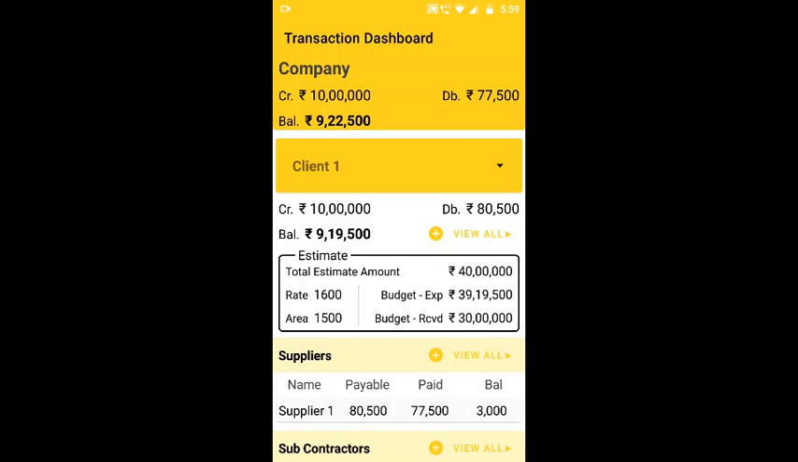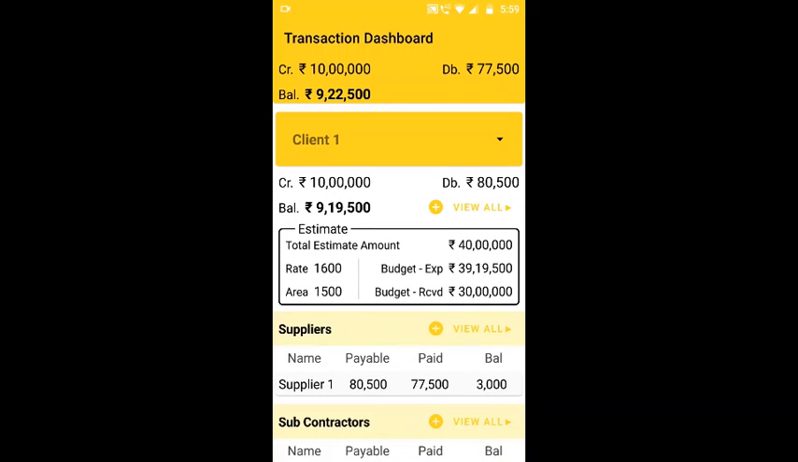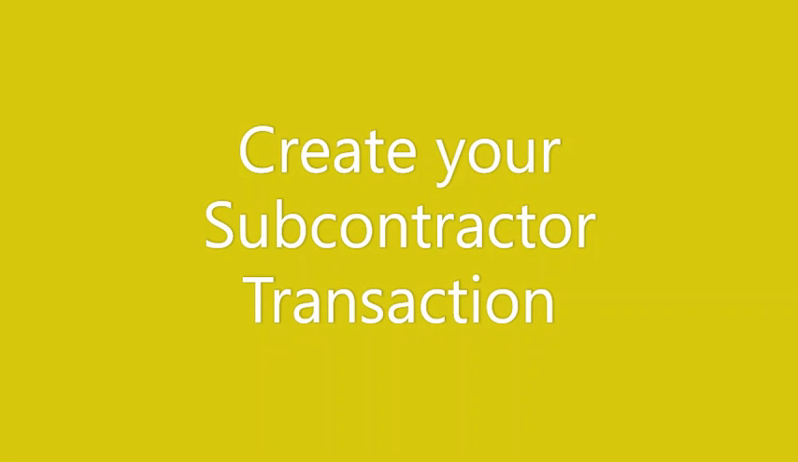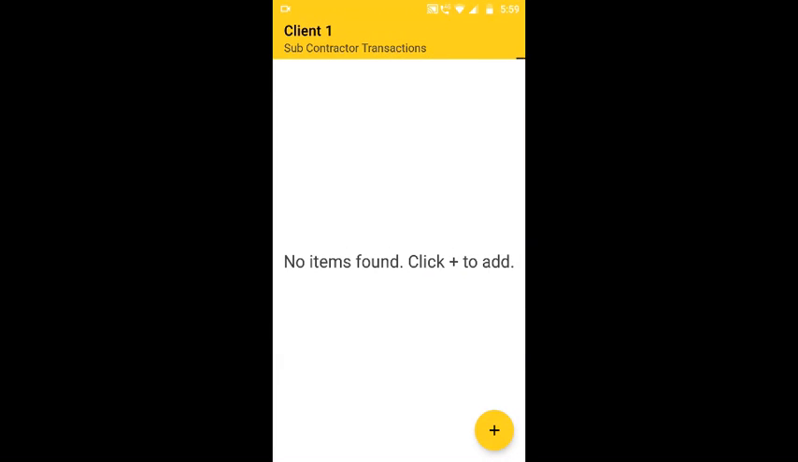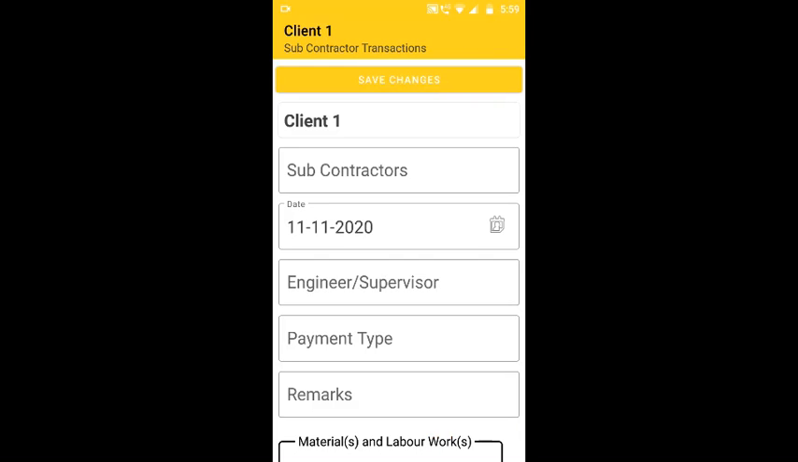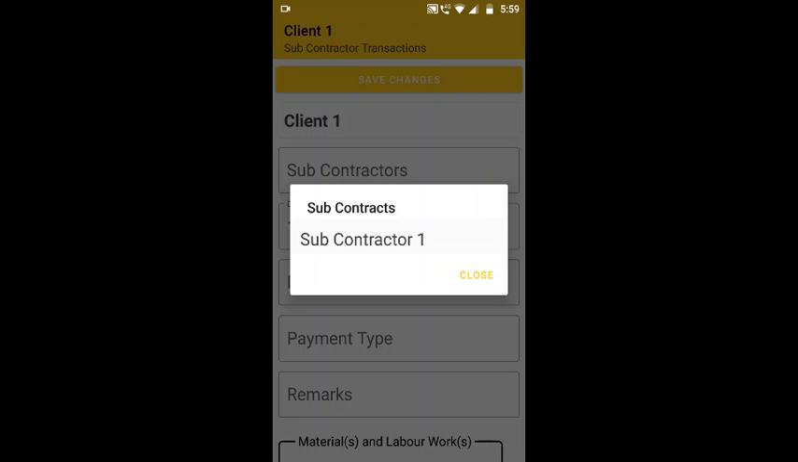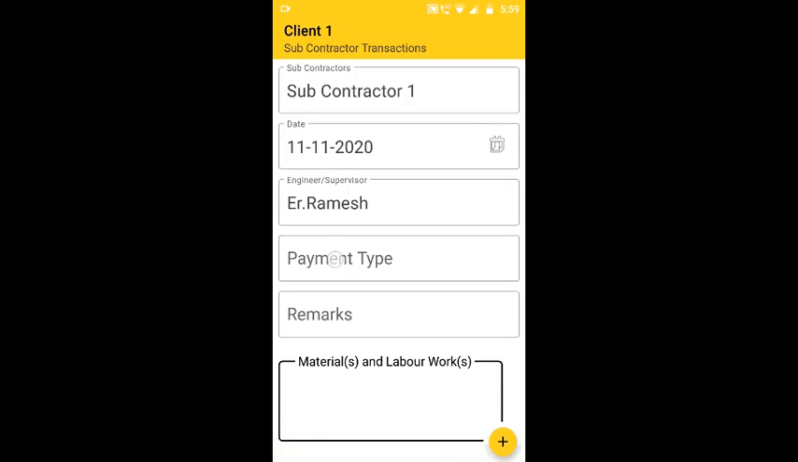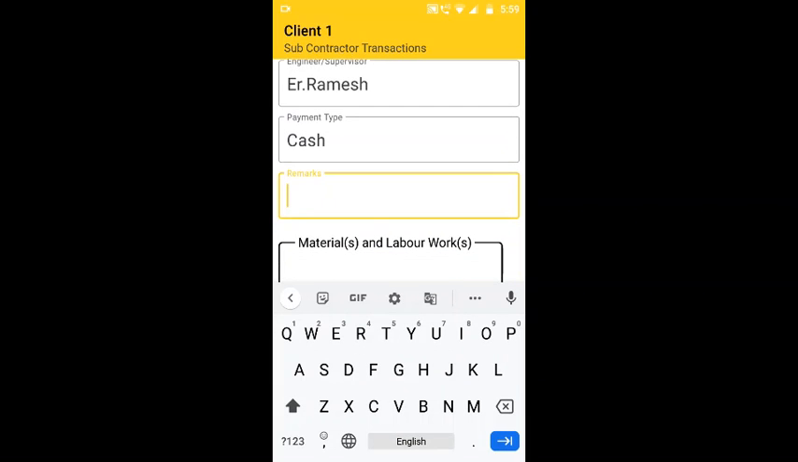So let me enter the subcontractors. This is how you have to fill the supplier detail and the subcontractor detail. Let me enter the subcontractor detail. Subcontractor 1 as our subcontractor, you have to fill that. Our engineer Ramesh is going to give the payment to the particular subcontractor. So here also you can enter your remarks.